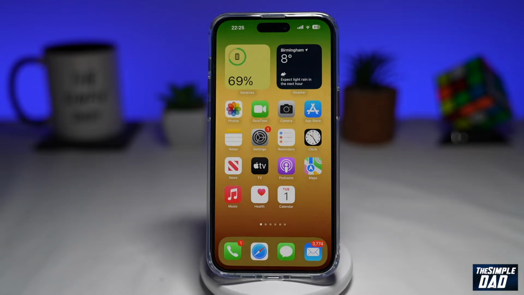In this video, I'll show you how to enable and how to use VoiceOver on your iPhone running iOS 16.